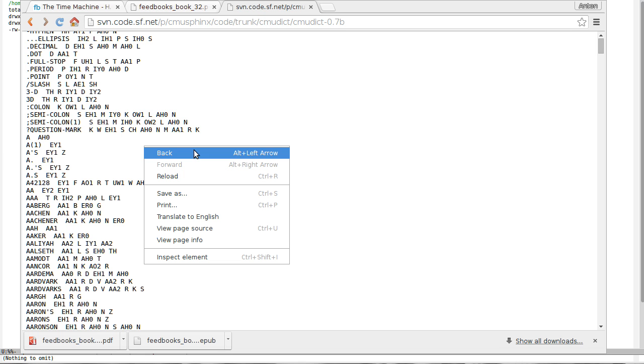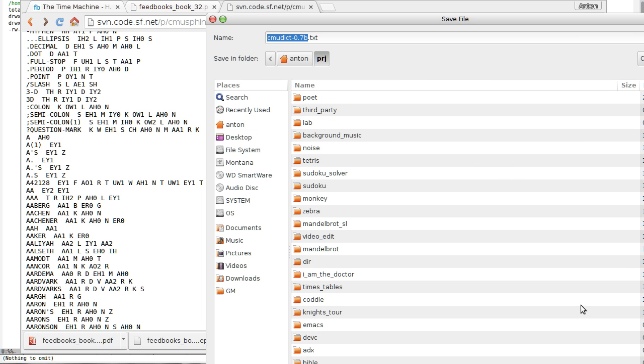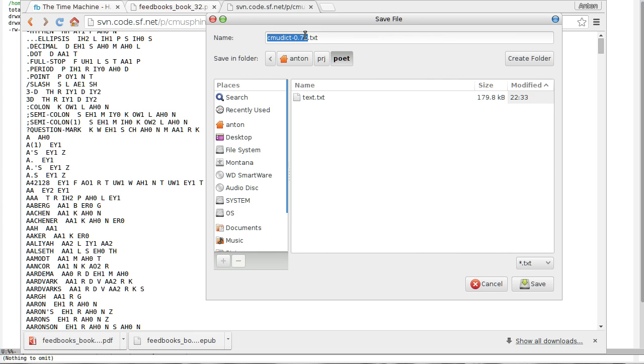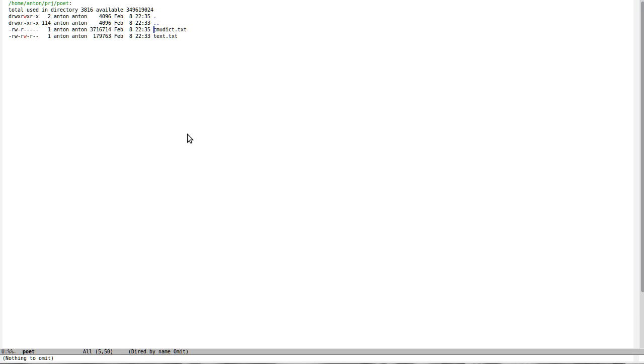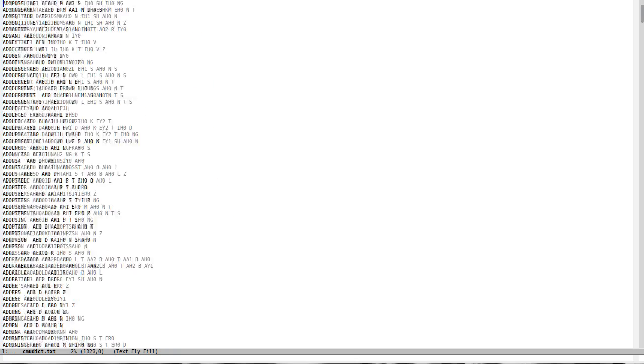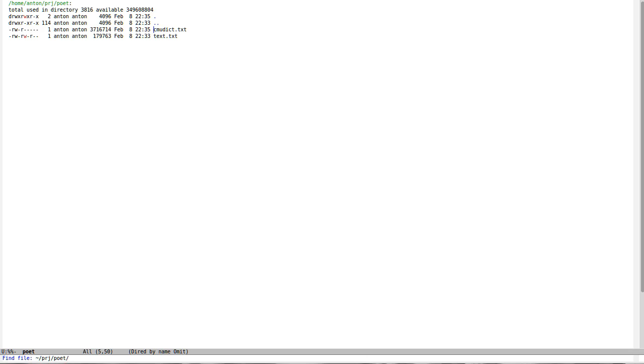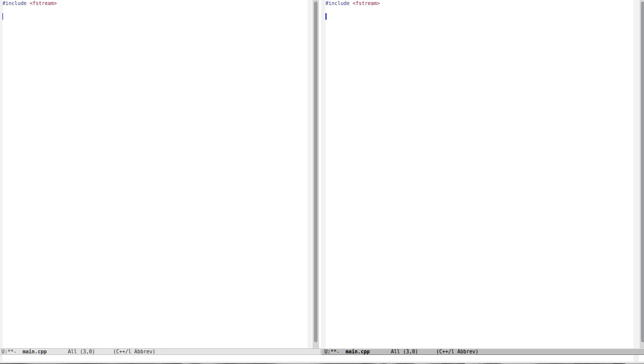So let me download this thing into projects, and inside the poet folder, and let me rename it just for simplicity, and that's it. We have everything to make the poetry. So we have a source of inspiration and a database of all words here. So let's start. First of all, I'm going to load this database.